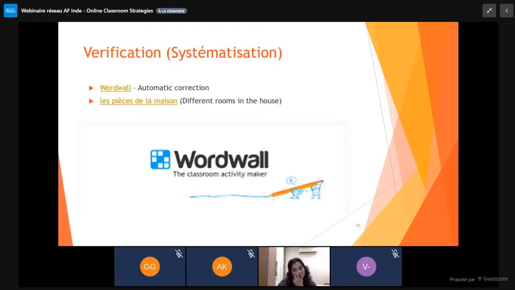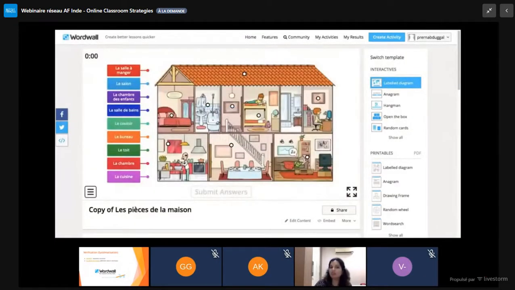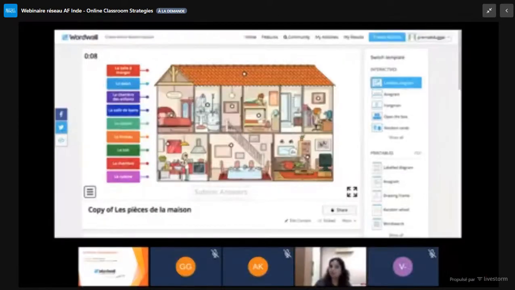I use this app for verification, for systematisation. I will show you how this app works. This is an app where we can create activities, and we can even find ready-to-use activities on this site. I share the link of this particular activity with the students, where I ask them to match different rooms of the house with the images. So this particular activity helps me to verify whether the students have understood the concept, whether they have understood what is bedroom in French or what is drawing room in French.